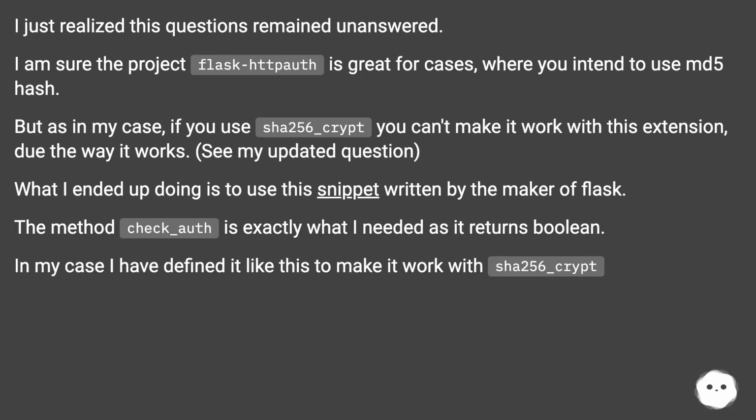What I ended up doing is to use this snippet written by the maker of Flask. The method check_auth is exactly what I needed, as it returns a Boolean. In my case, I have defined it like this to make it work with sha256_crypt.